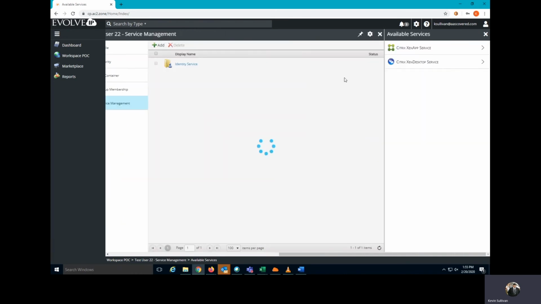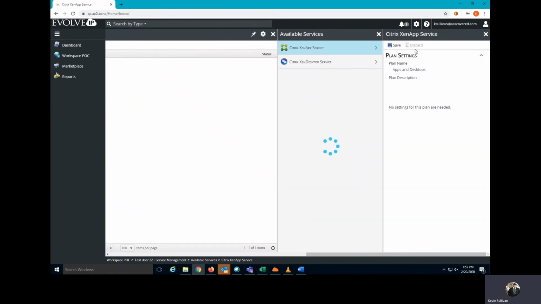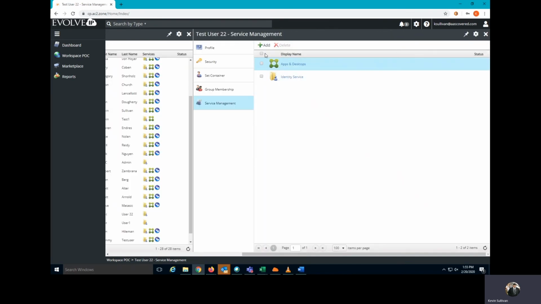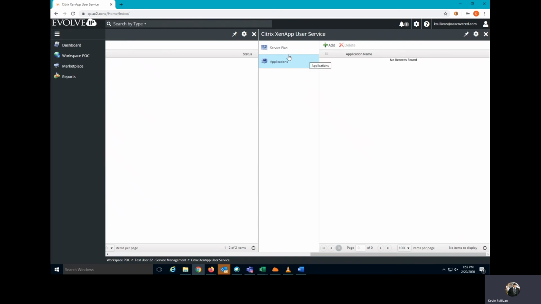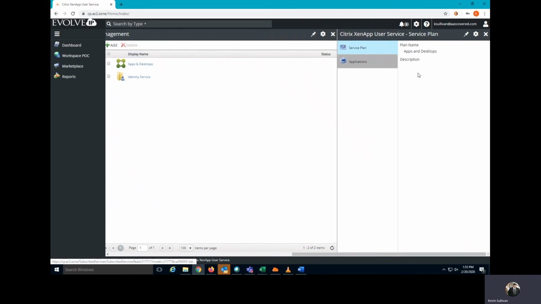If we click on the Add button, you'll see we have a few other options for services we can add here as well. So we have the Citrix XenApp Service and the XenDesktop Service. We'll start with the XenApp Service. So this is the service that allows you to associate published applications with your user. You can see once we select it, there isn't any additional configuration that's required here. It's just a matter of hitting the Save button, and now we have that service plan available with our user.